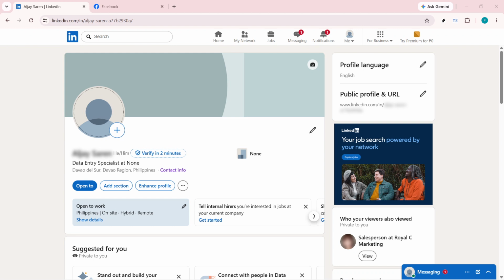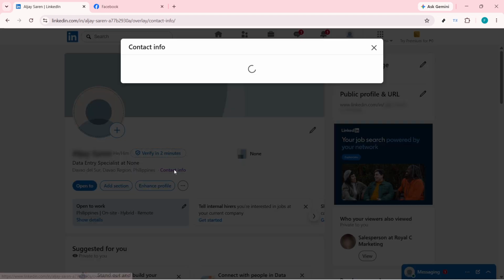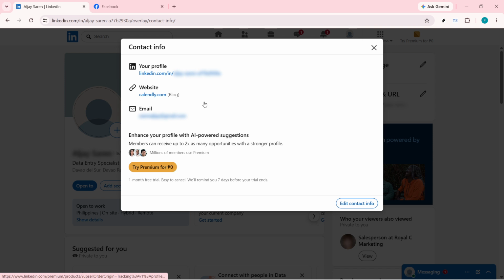To begin, open LinkedIn and go to your profile page. Make sure you're on your own profile, since this is where you'll find the direct link you want to share. Once you're on your LinkedIn profile, click on Contact Info. This section contains the important details connected to your profile, including your public profile link. When the contact information window opens, look for your profile link and copy it. Be sure to copy the full link correctly so it works when someone clicks on it later from Facebook.